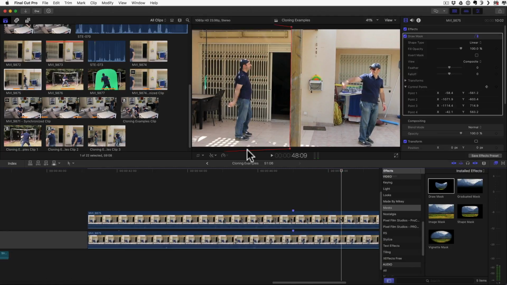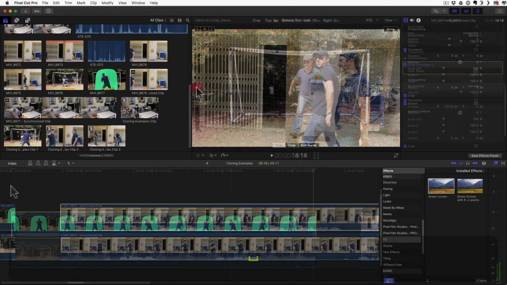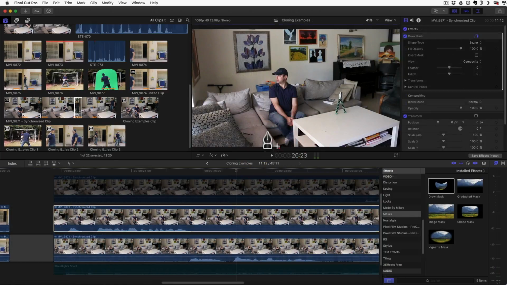Okay, so you've seen a few methods to clone people. You can use a green screen, but I don't recommend that. You can use cropping if you can use straight lines, but the best method is if you use a mask and put the control points in existing lines in your environment.